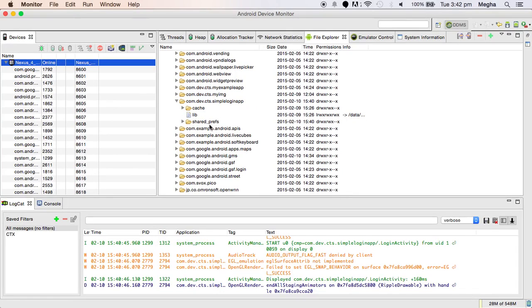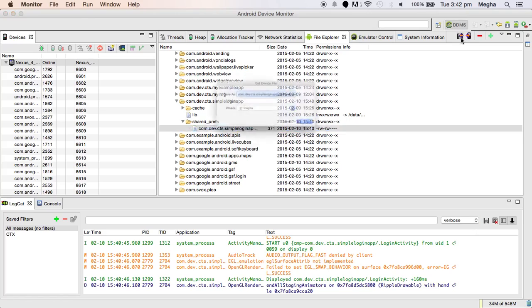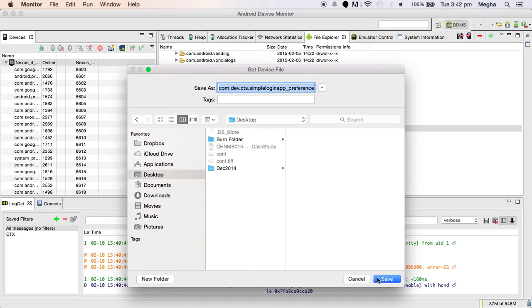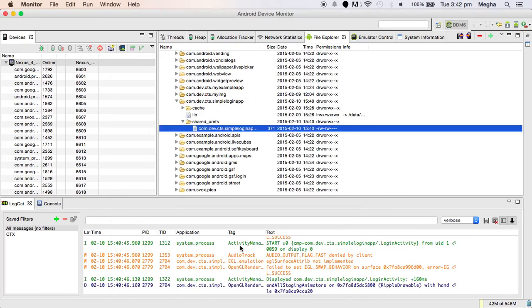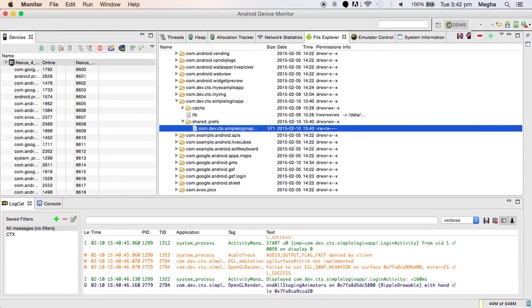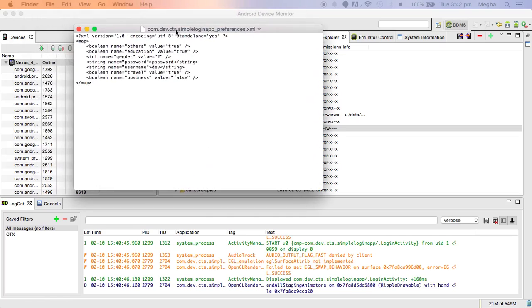If you notice, there is one more folder created, shared preferences. In that, if you see, this is the file where all your data has been written. If you want to see that, you can pull it. There is an option to pull a file from a device and save it in your drive. So I'm going to save it on my desktop. Save it. So I think it's there on my desktop. I'll open and show it to you. So I just opened it.